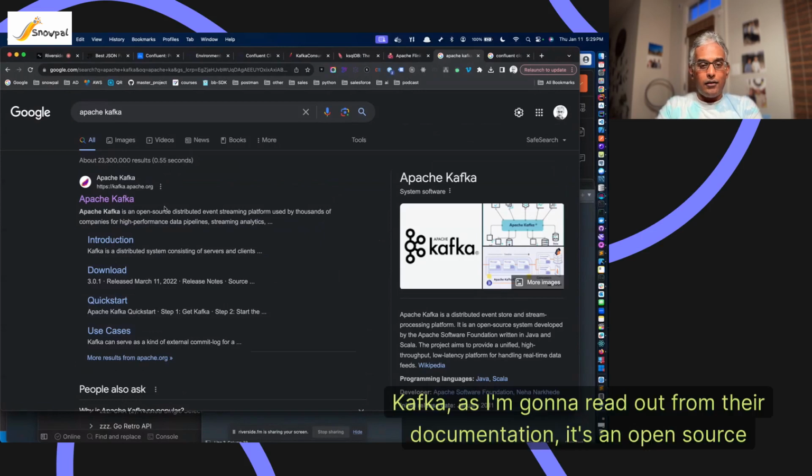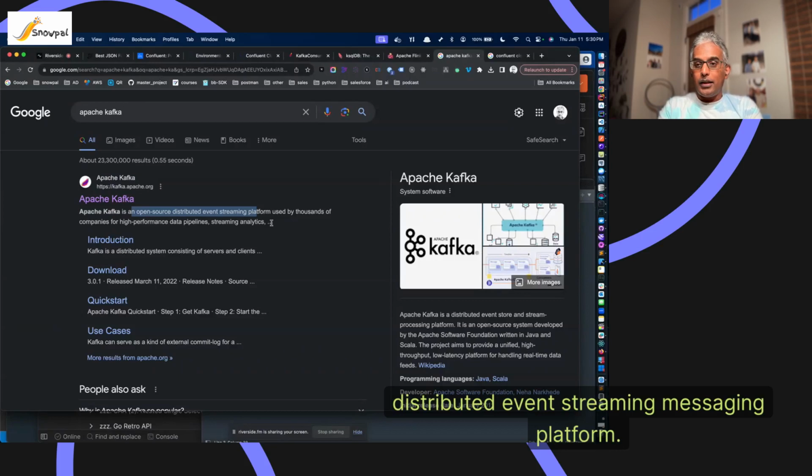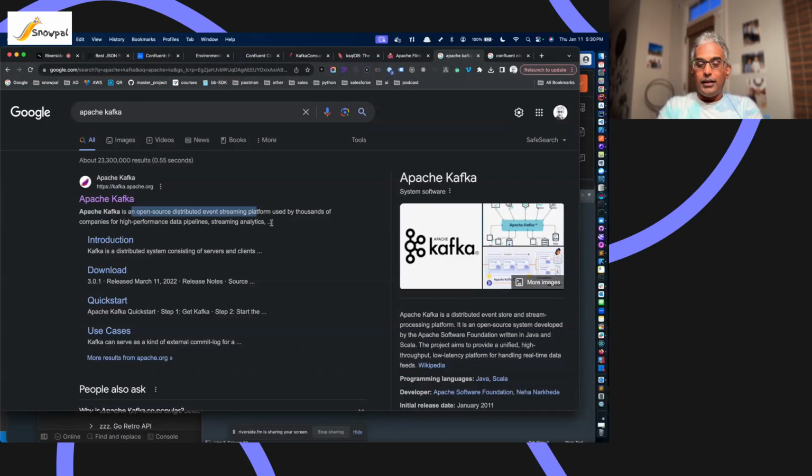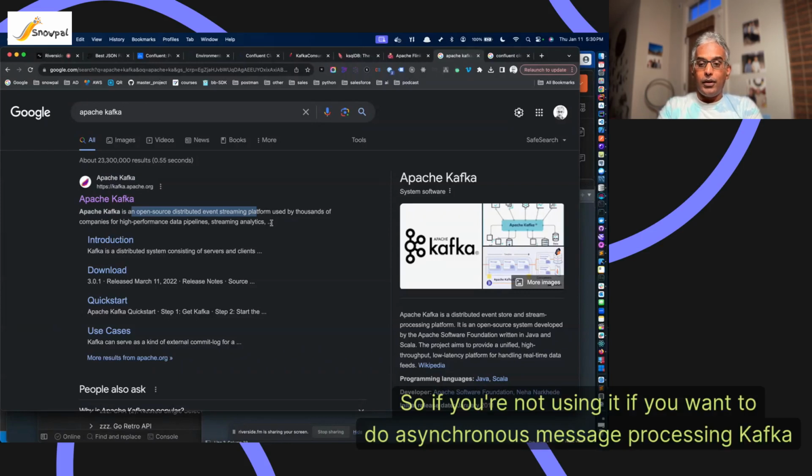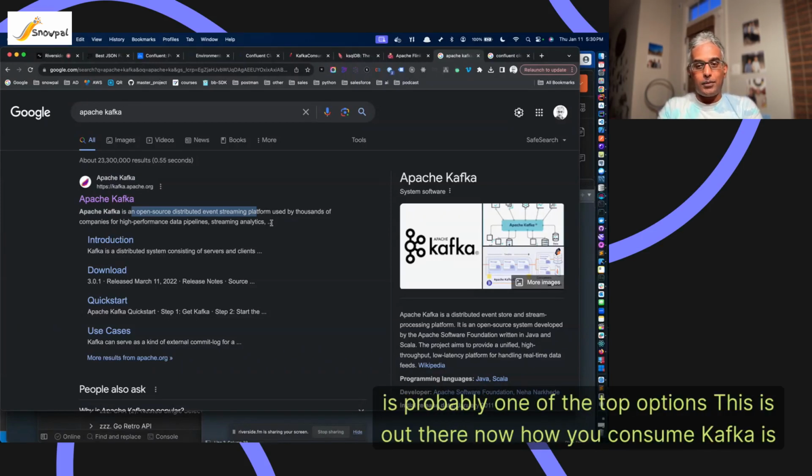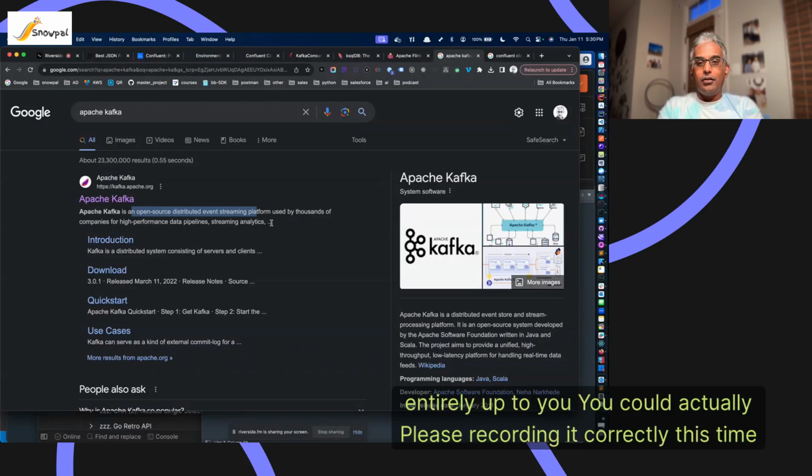Kafka, and I'm going to read from their documentation, is an open source distributed event streaming messaging platform. It's very performant. So if you want to do asynchronous message processing, Kafka is probably one of the top options out there. Now, how you consume Kafka is entirely up to you. You could actually, hopefully, am I sharing it?